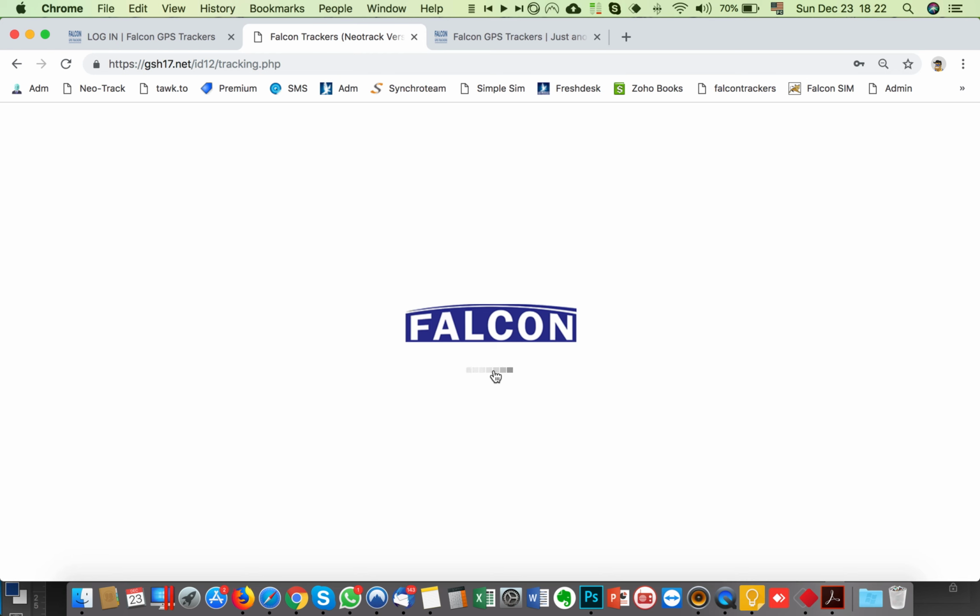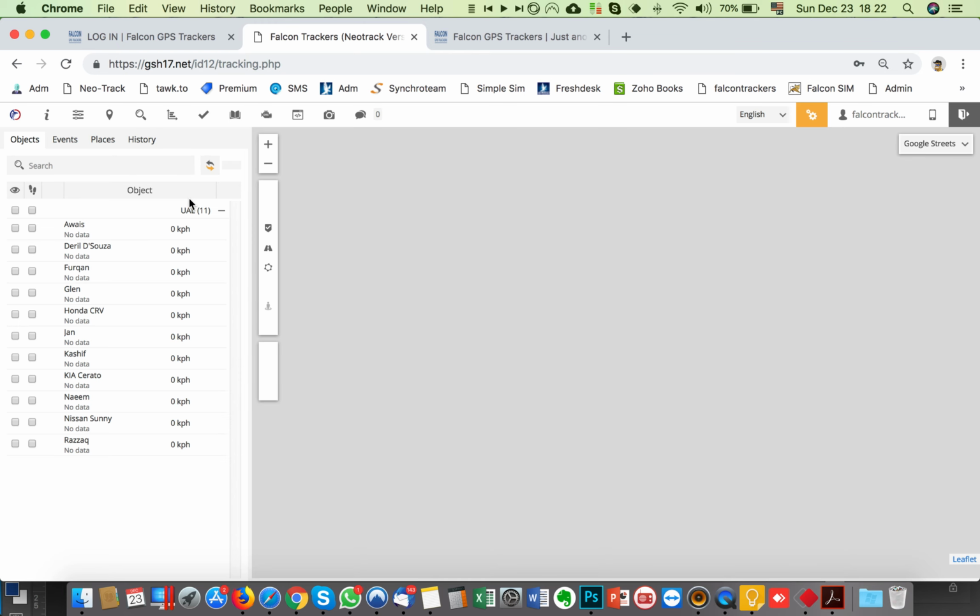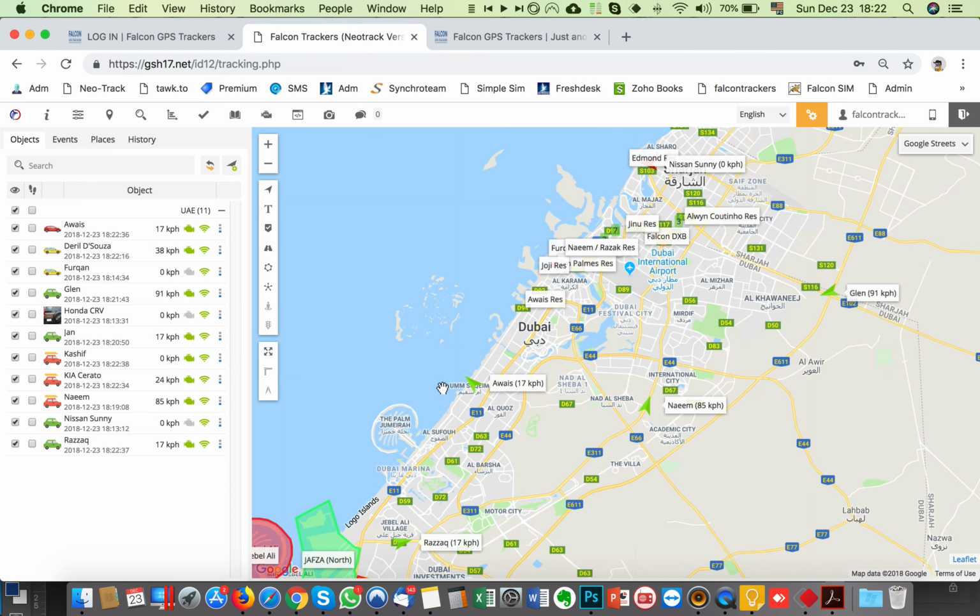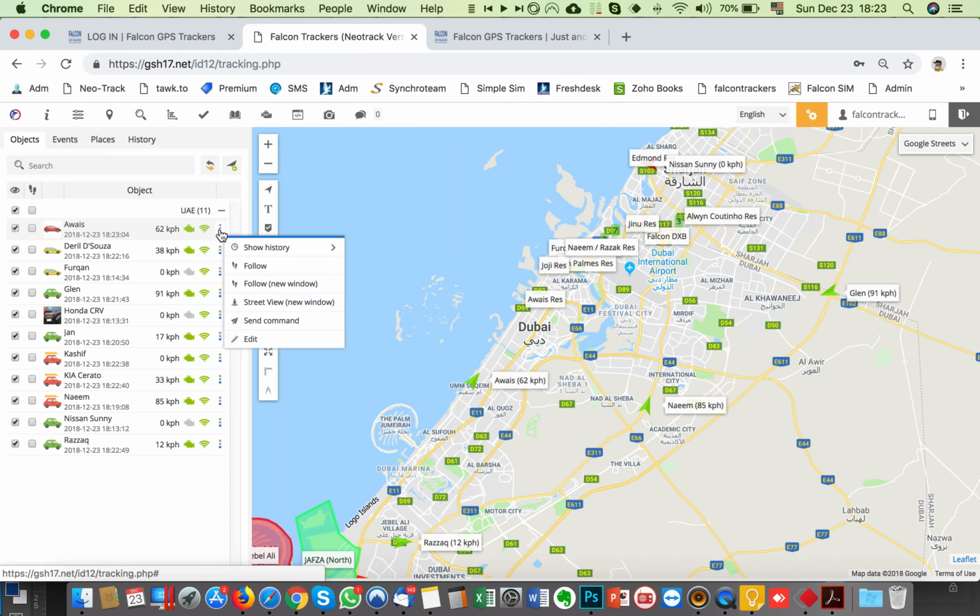Once you log in, your object list will be populated at the left hand side and the relevant map set or map layer will be loaded in the right hand side. You can see names of your vehicles as well as the last data that you received and speed in which the vehicles are traveling, the engine status, and then the connectivity signal level, and then a small shortcut for some important tasks.